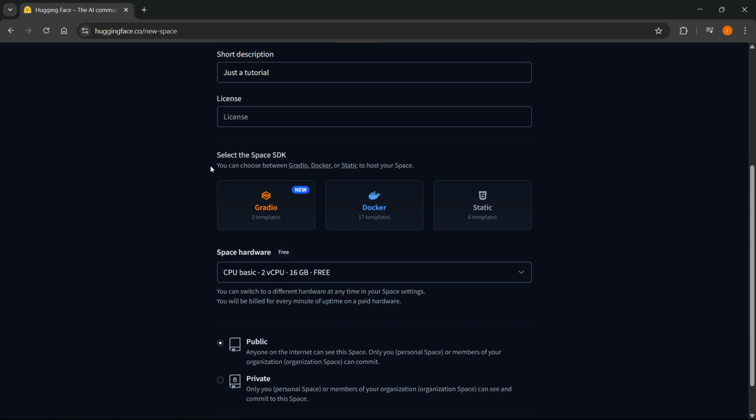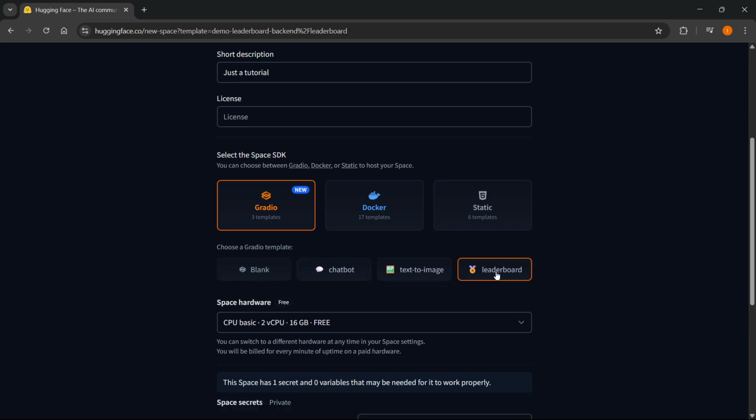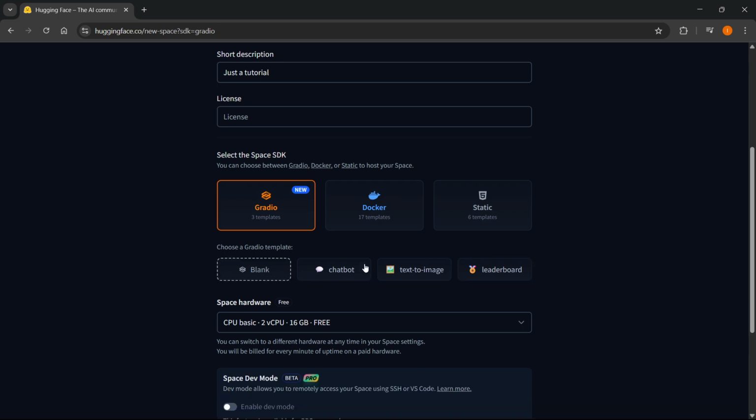Now here under select the space SDK, you will have to select Gradio, okay, because of course we're doing this to deploy a Gradio app. And then here you'll have to choose a Gradio template. Now you can have it either blank, a chatbot, a text to image, or a leaderboard, okay? So we're gonna do blank for this instance, but of course you're free to use whatever you want.